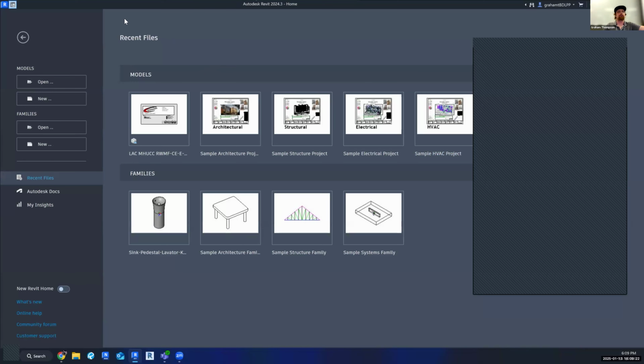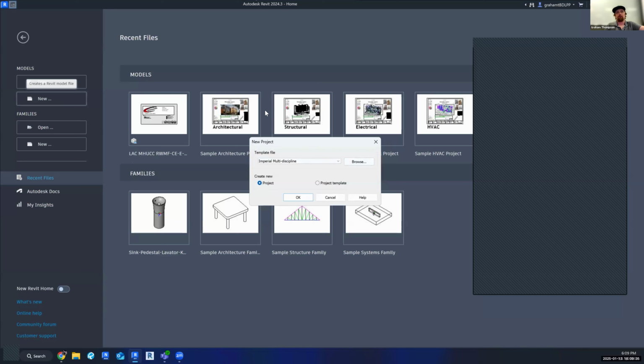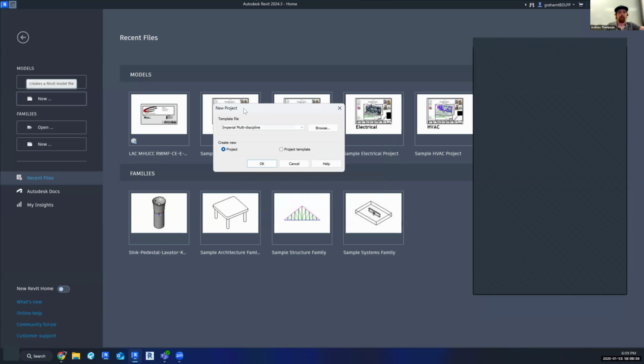All right. So what I want to do is go ahead and click this New button. What we're doing is creating a new file. When I click this New button, we get another pop-up that says, do you want to create a new project from the Imperial Multidiscipline? That's what we did last time. We just created a new project.